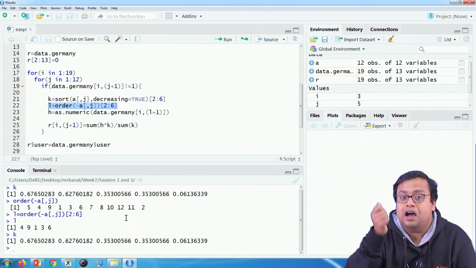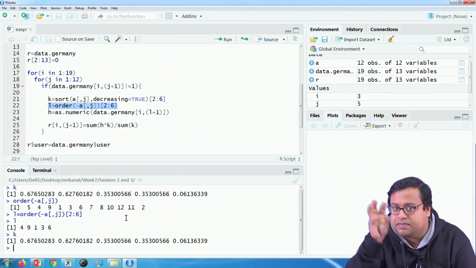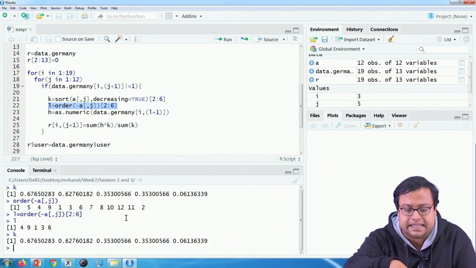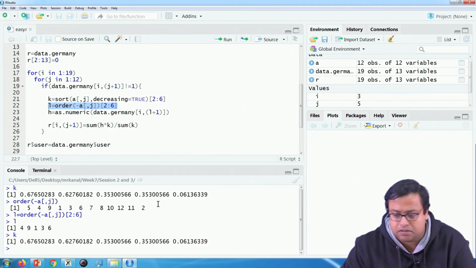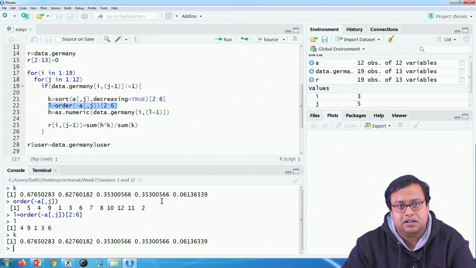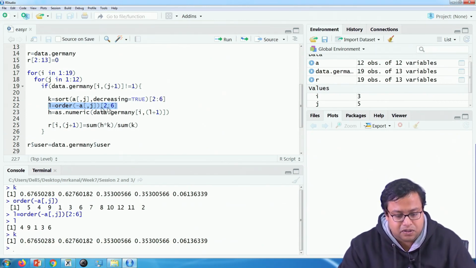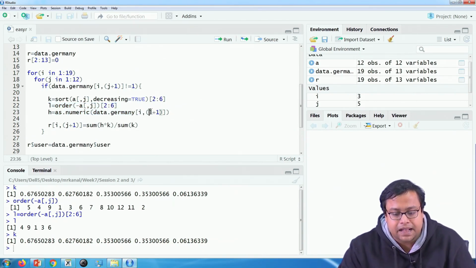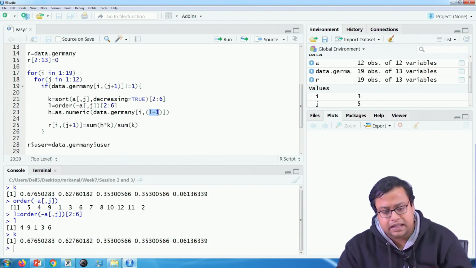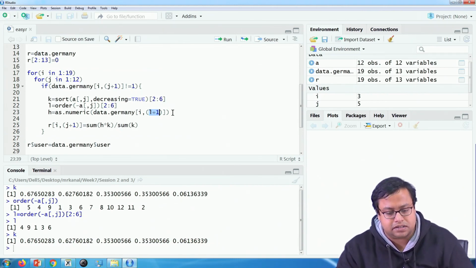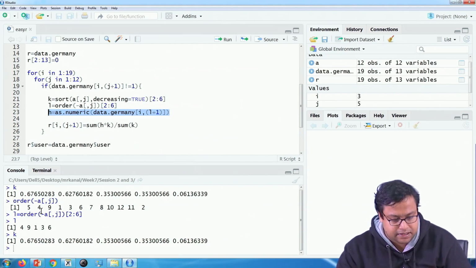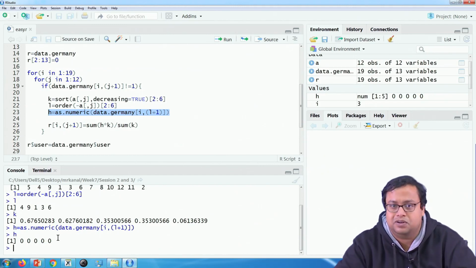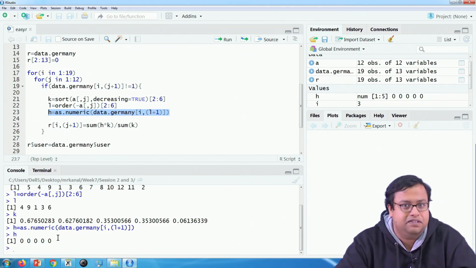Now, I have to check, out of whatever items have been stored in L, which ones have been seen by the ith customer, in this case the third customer, i is equal to 3, whether he has seen it or not. So, how will I know? This is Data.Germany i comma L plus 1, because the first column in the Data.Germany data set is the users. So, this is my history. The history says H is 0, 0, 0, 0, 0. So, he has not seen any of these movies.